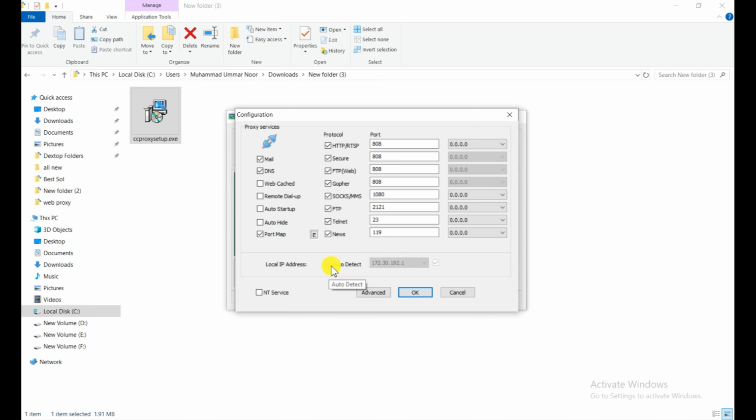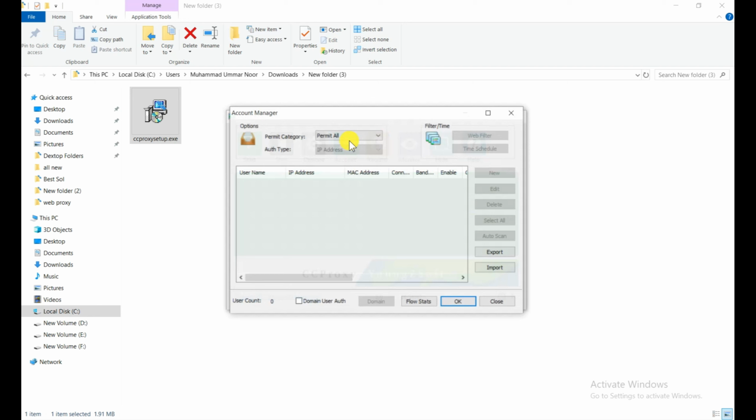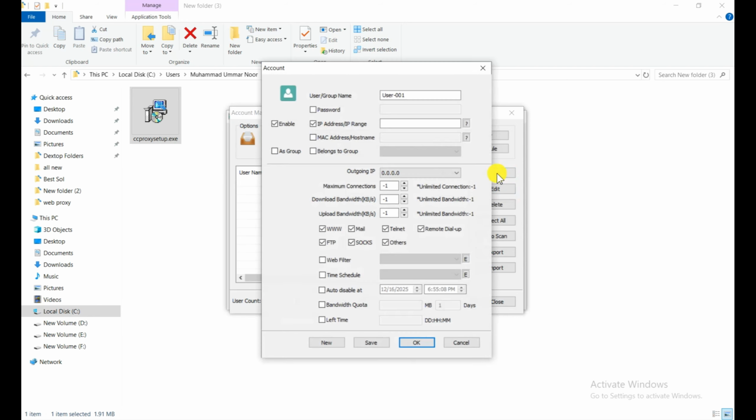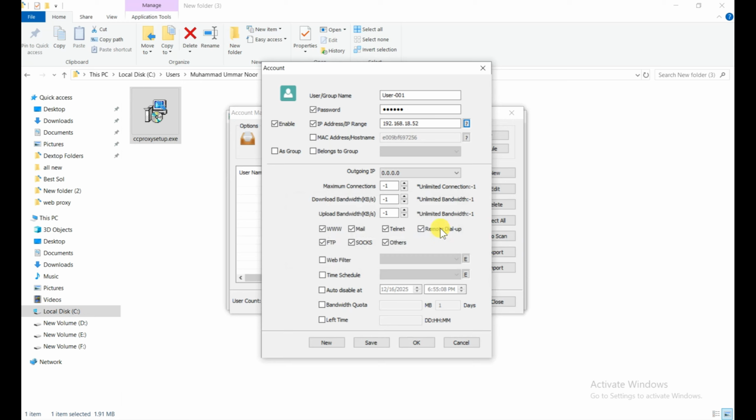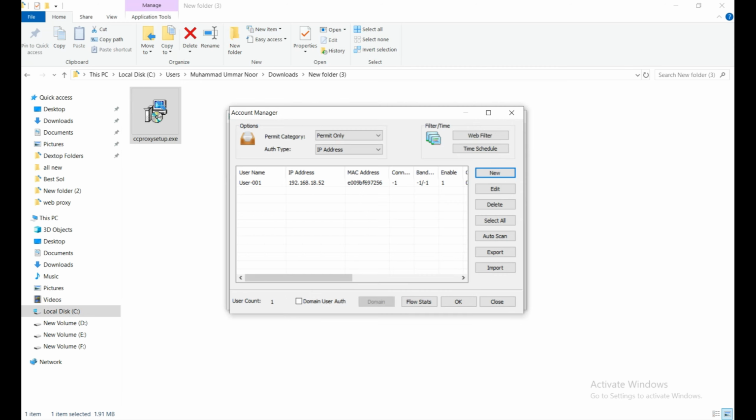Click OK to save. Next, click on Account. This is where we create users who are allowed to use the proxy. Click New. Enter a username. You can choose anything. Enable password authentication. Set a password of your choice. For the IP address, click the question mark icon and then select Retrieve. CCProxy will automatically assign a valid local IP address. Click Apply, then OK. Your user has now been successfully created.